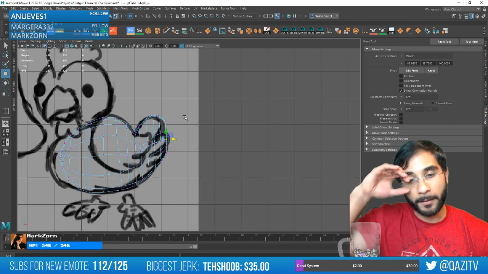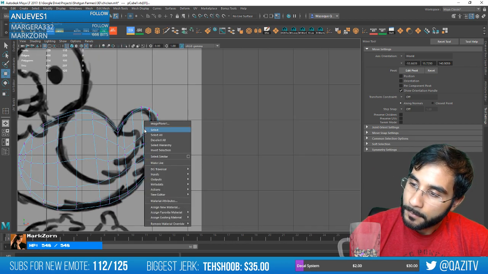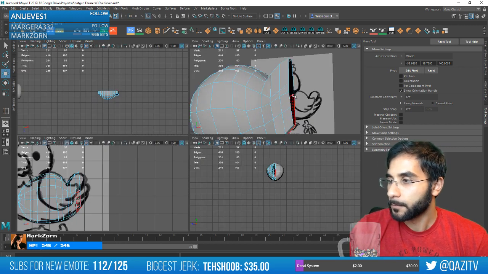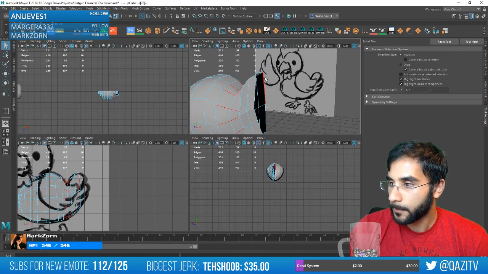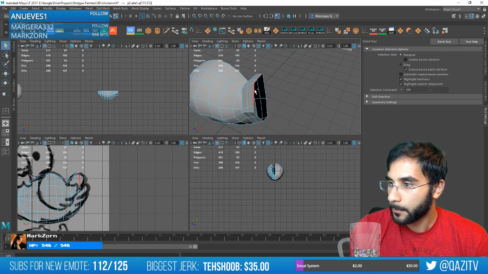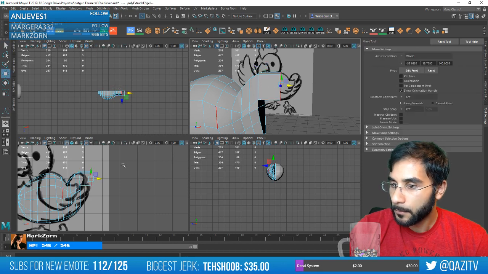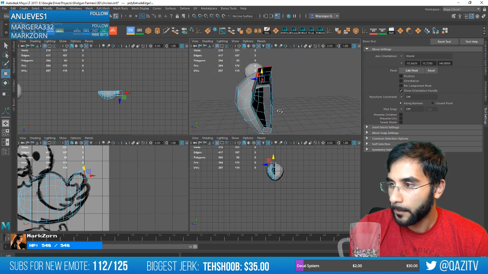How am I going to make the... What I should do, I should cut off these faces and extrude the tail myself. One tail.